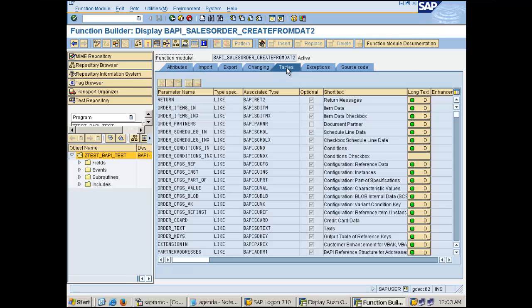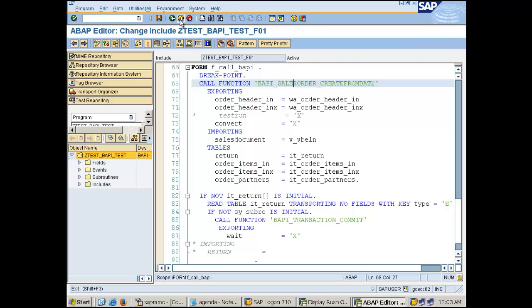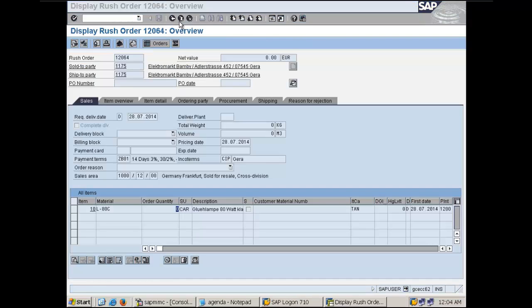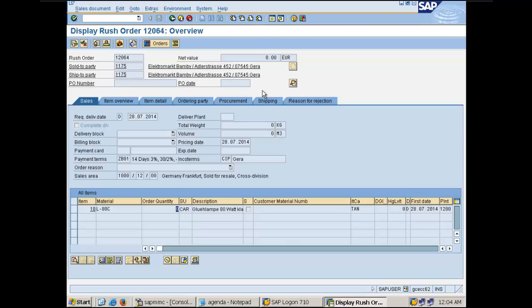Based on the return tables, they can also do their processing at their end. So these things will be sent back to them. Obviously, the same way they have to map their internal tables in their system and then capture the data. So that's all about BAPI, the business application programming interface and the benefits offered by it over traditional BDC programming.